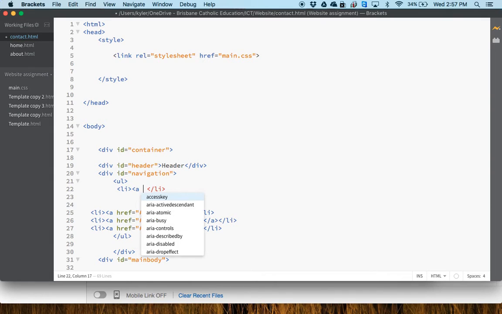So a, hyper reference, href, and we're going to give that a name. I'm going to call this home because we've got the others down here, but we need to name this one home.